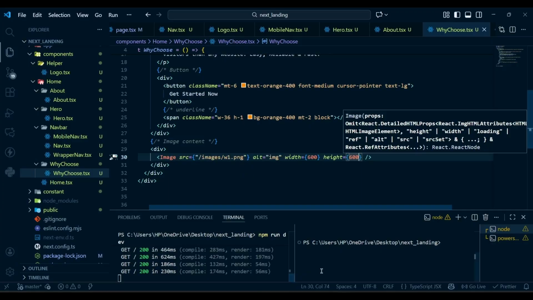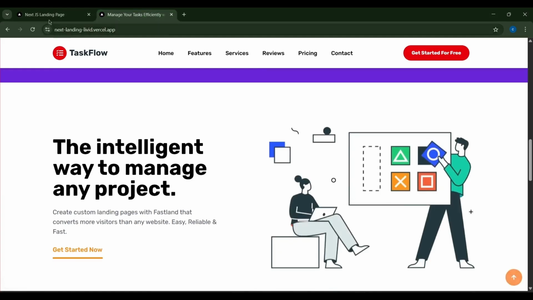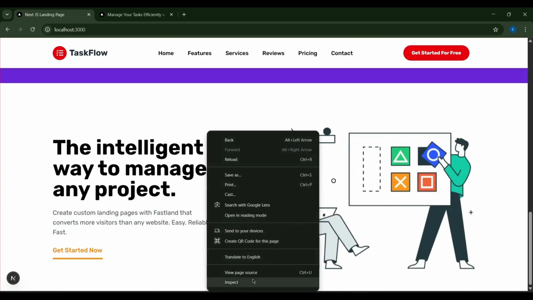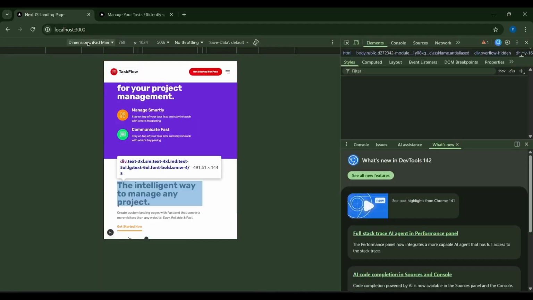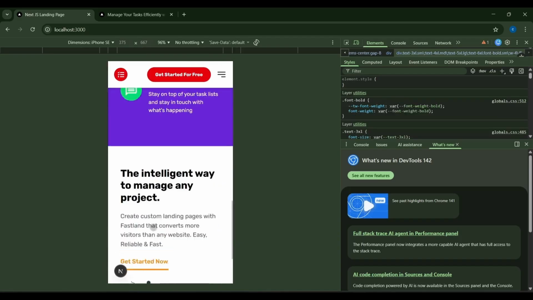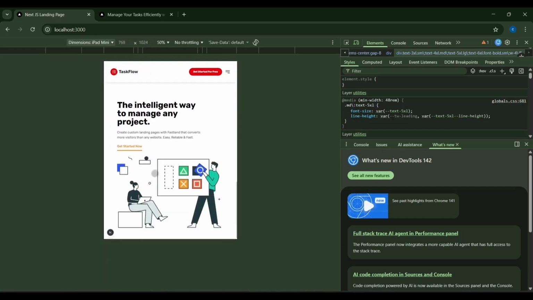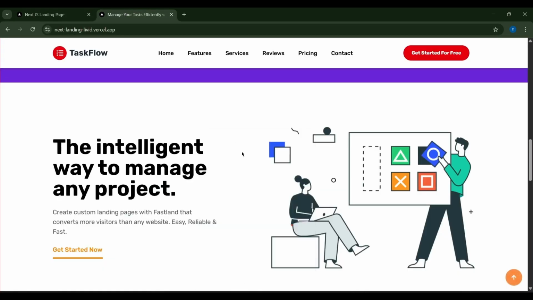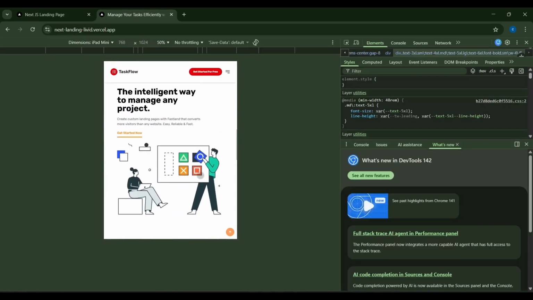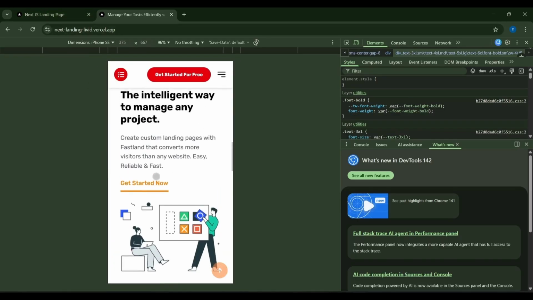And now if I hit save and go to our project, you can see we have our image and it looks amazing, just like this one. Let's check the responsiveness. If I inspect and select a mobile device, you can see it fits perfectly. Let's check on the iPad. In the iPad it also fits perfectly and looks awesome. If I inspect the deployed version, you can see it looks exactly like this one. So it looks great.